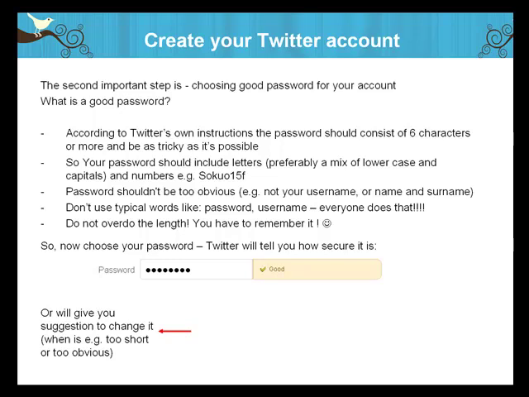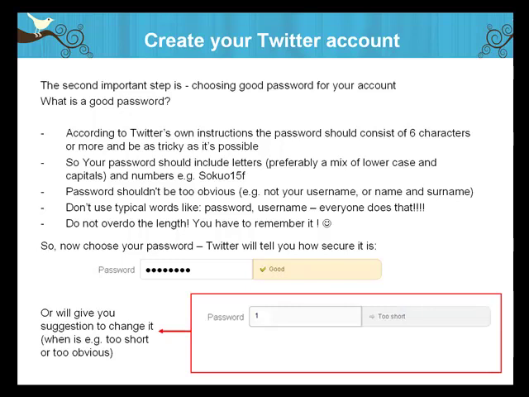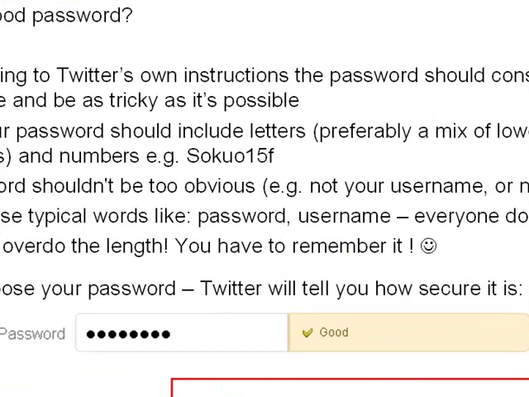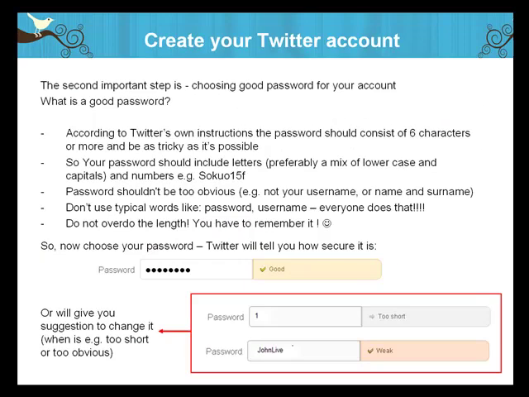Or other than that, make up something similar that's easy for you to remember. One good thing about Twitter is if you create a password and they don't think it's any good, they'll tell you. In this case, for instance, they're saying it's too short, and in this case they're saying it's too weak. And if Twitter says it's weak, it's weak. So you really want to aim to get one where they say it's good, and if it's better than good, they'll say it's strong. And I'd go for one that was strong.